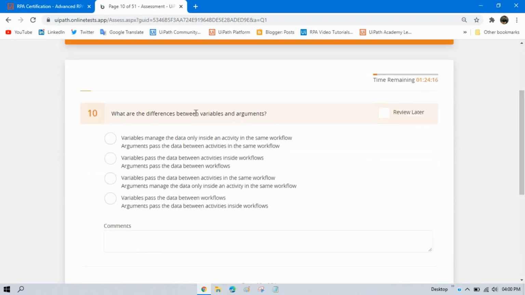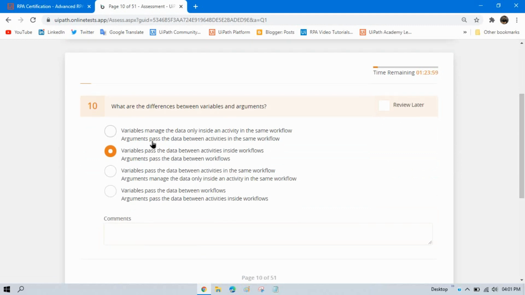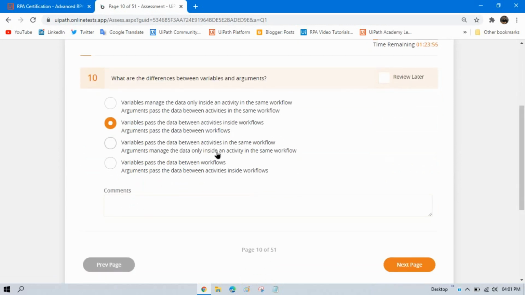What are the differences between variable and argument? So variable passes the data between activities inside the workflow, and argument passes the data between workflows. So this is the correct one. Between workflows, right? This is the correct one. Argument passes the data between activities in the same workflow. Argument manages the data only inside the workflow. So this is the correct. Click next.